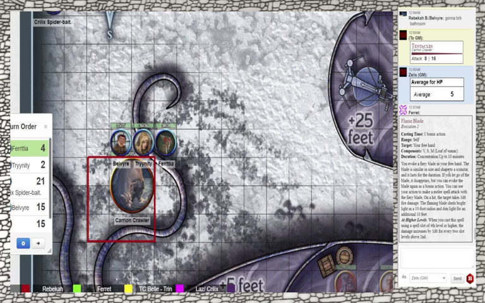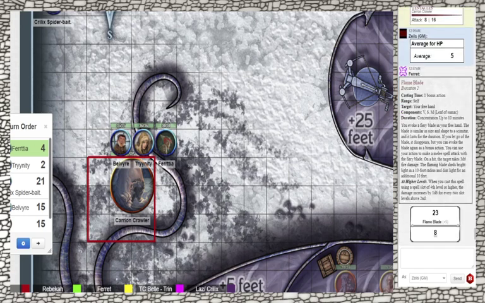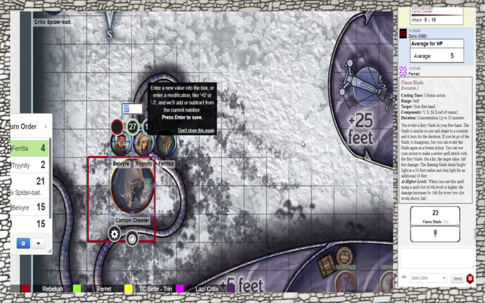I don't know why I didn't just click on the attack thing. Okay. Flame Blade. Super hit. Yep. Oh, I was 2 away from a crit.